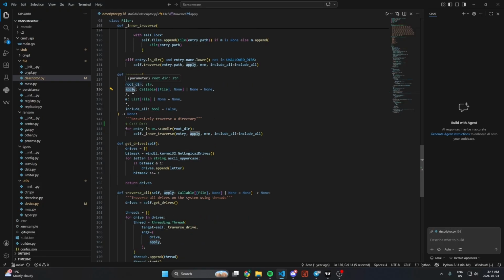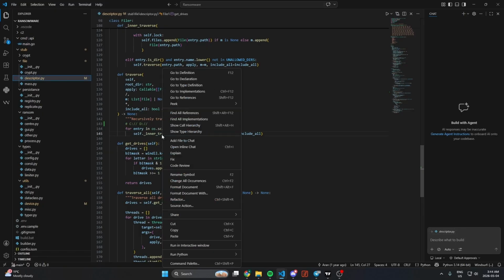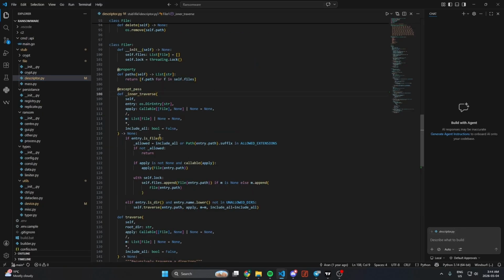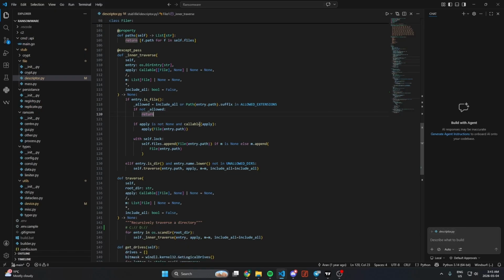And we have an apply function. This is what we're gonna run on each of these. Inner traverse: if entry is file, underscore allowed equal include all or suffix in allowed extensions. Alright, so we're just making sure that we should keep this file, or throw it away, since we don't want to encrypt it.